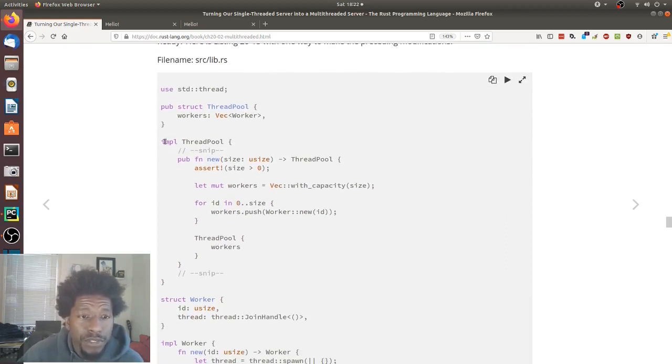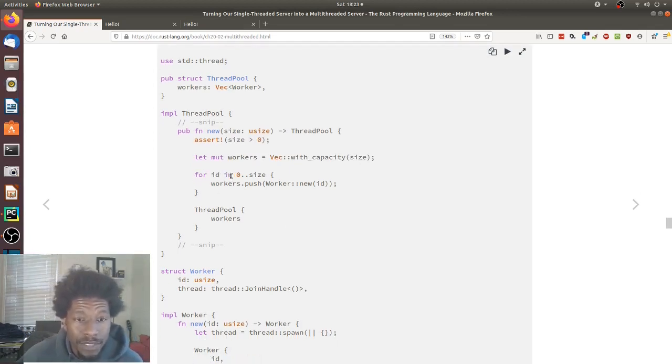Coming to new for thread pool, implementation for thread pool, we have the new. It's going to return a thread pool. We're going to make sure that the size that's passed in is greater than 0. We're going to create a mutable vector that has the correct size associated with it, like pre-allocated slots. And then for ID, which is just going to be the number 0 to, I guess, 3 in this case, we're going to workers, which is the vector, dot push, which adds something to the vector, and we're creating a new worker. So Worker::new(id). And then we're returning ThreadPool and workers.